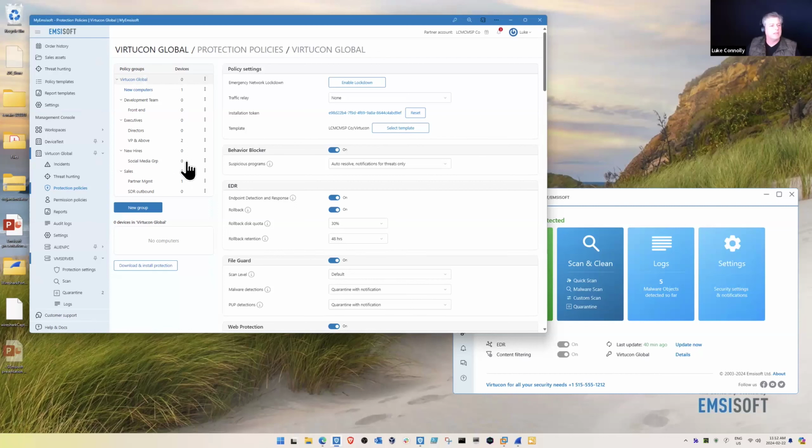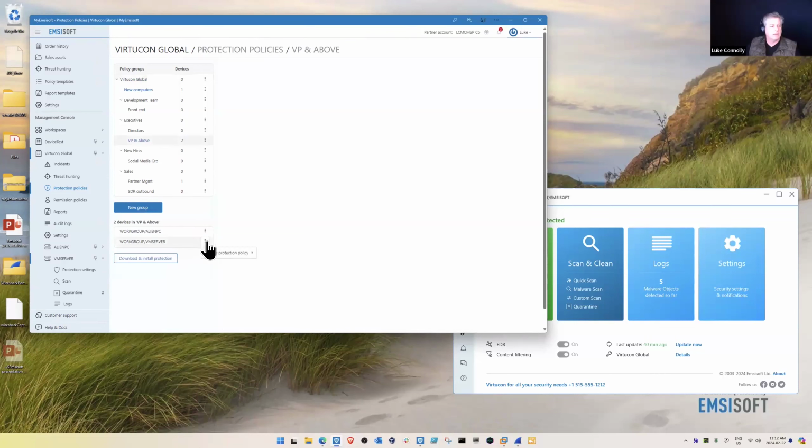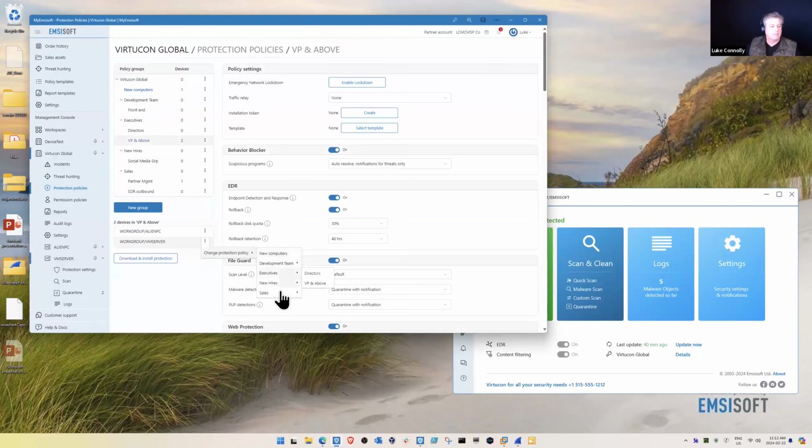The reason being that you can't have endpoints associated. I don't think. Let me just see. This device that I'm on is here. Yeah, see, you can't apply an endpoint, a device, to the root level group. It has to be a child group.